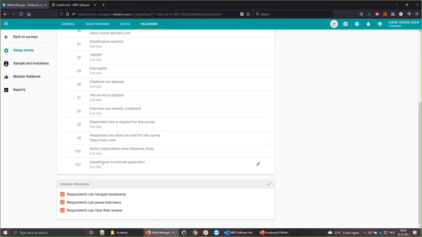And the last one is a special one that's handed over to an external application, which is a new feature where we more or less interrupt this interview, start a survey in a different site, and come back later to finish the survey here. This exit link will then specify the external application that will handle this. There is a nice academy simply dedicated to this option.